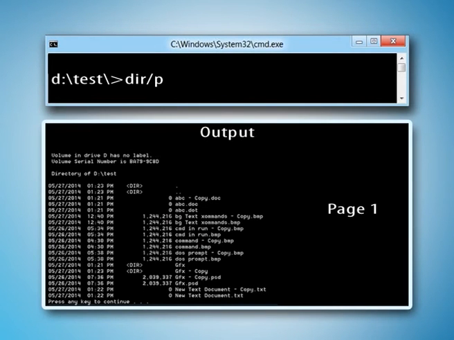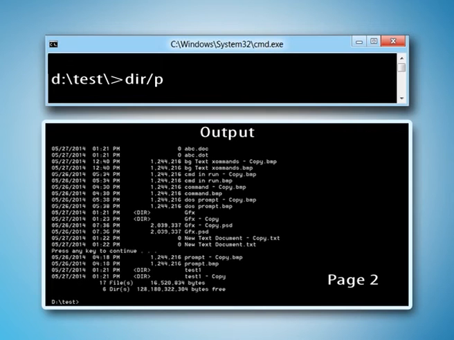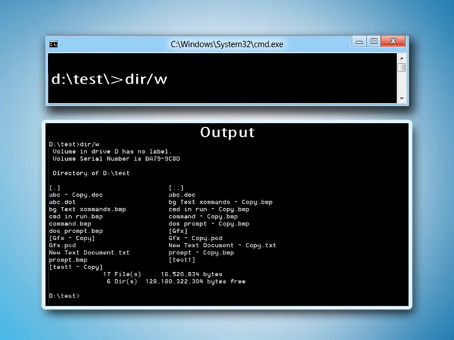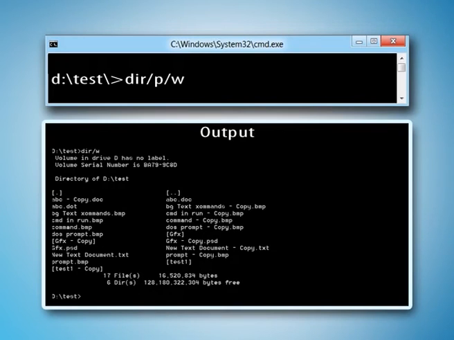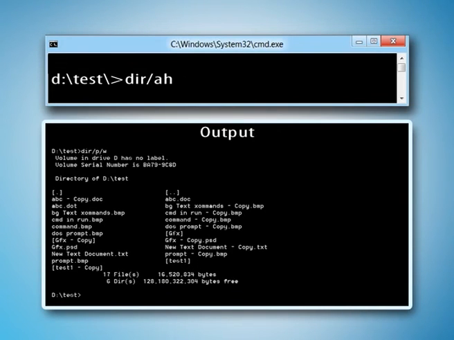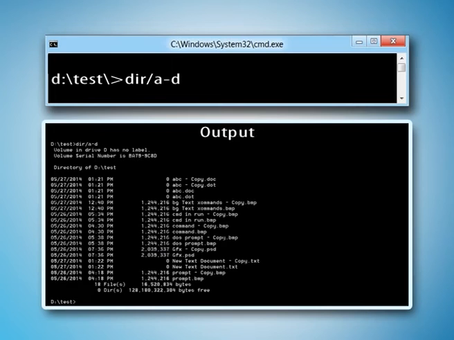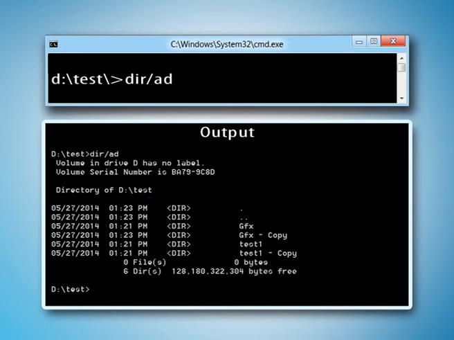/p will list information page-wise and pause after each screen. /w will display information horizontally across the screen width. /p/w will display files and directories page-wise and in horizontal style also. /ah will display all hidden files and directories. /a-d will display only files. /ad will display only directories.